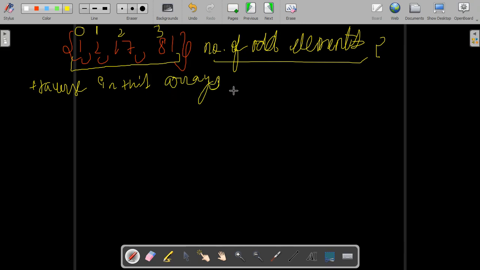So I already told you, when you have to count something, this is the small trick and tactic. You have to take a count variable with you and initialize it with zero. These are the small tricks and tactics that you have to keep in mind while coding. You have to initialize a count variable with zero.